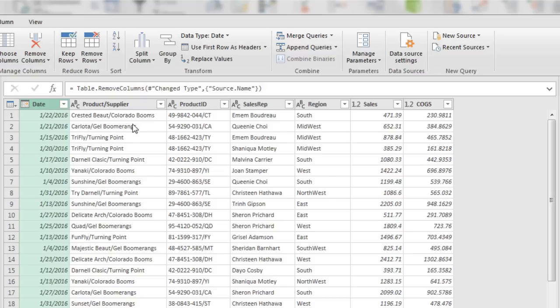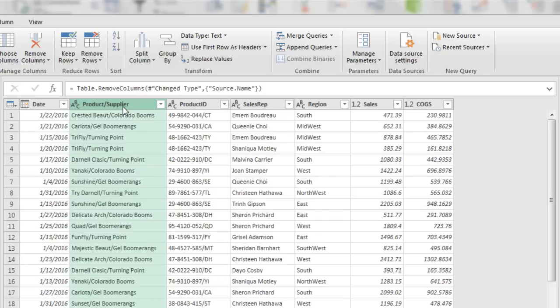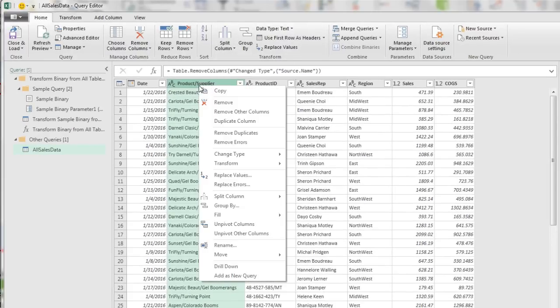Now notice the product and supplier are always separated by a /. Now that is called a delimiter. A delimiter is something that separates different fields of data. So I'm going to click the column header or field name. Up in the home ribbon, we can see split. We can also right click, split column by delimiter. Now you need to know the word delimiter. That just means, like we said, some character that separates the data.